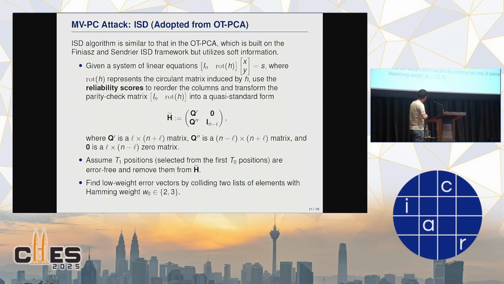Then we do a collision procedure just like Stern. So we find low-weight error vectors by colliding 2 lists of elements with Hamming weight 2 and 3. In the first case, the cost is much smaller than Gaussian elimination. And in the second case, the cost of the collision procedure is comparable to Gaussian elimination.